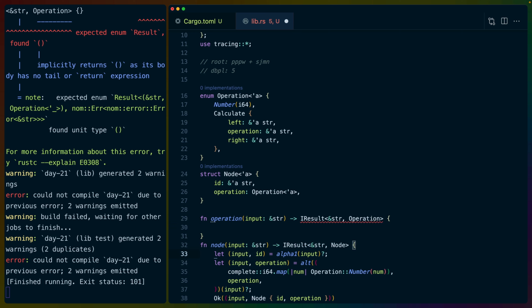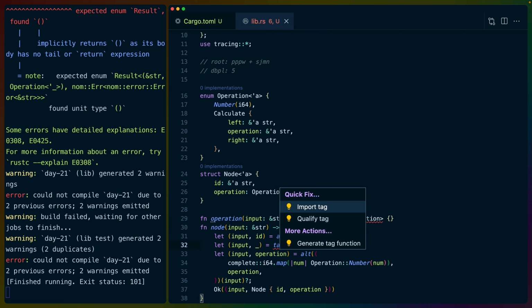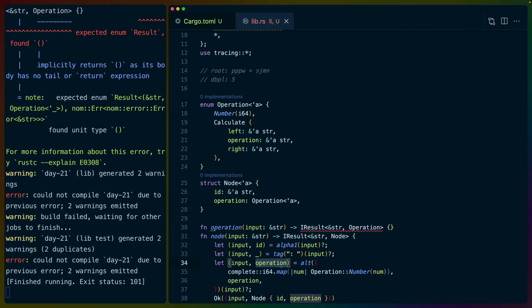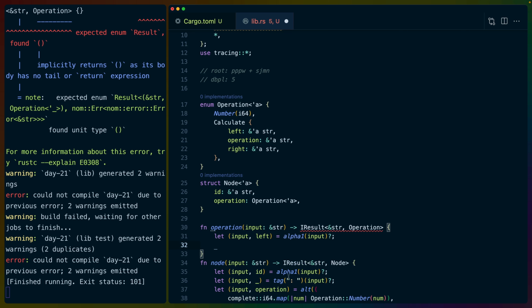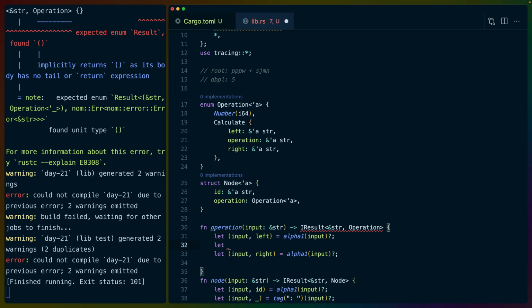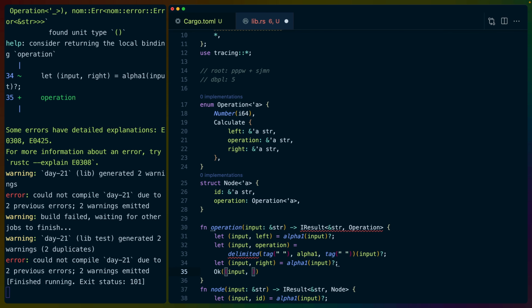The other thing is that I forgot to do input equals tag this. I'm splitting it out because it's a little bit easier to read and understand like that. I could do preceded, the parser on the alt, but I'm going to split it out for now. So then we've got alpha1 on the left, and then we'll have alpha1 on the right as well. And in between, what do we call this? Operation equals delimited, tag space, alpha1, tag space. Handle the error. Delimited needs to get imported. We'll import that. We go Ok, input, Operation::Calculate, left, operation, right.